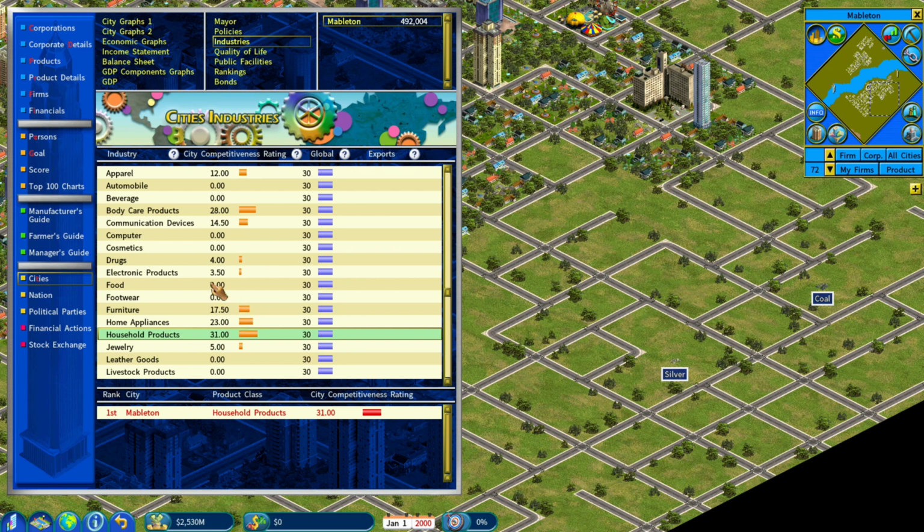So in other words, in this city, I'm probably not going to want to do research on cosmetics if there's another city that has a higher city competitiveness rating. I would rather do it there, because there are more people in that industry, so my research is going to be a little bit better.